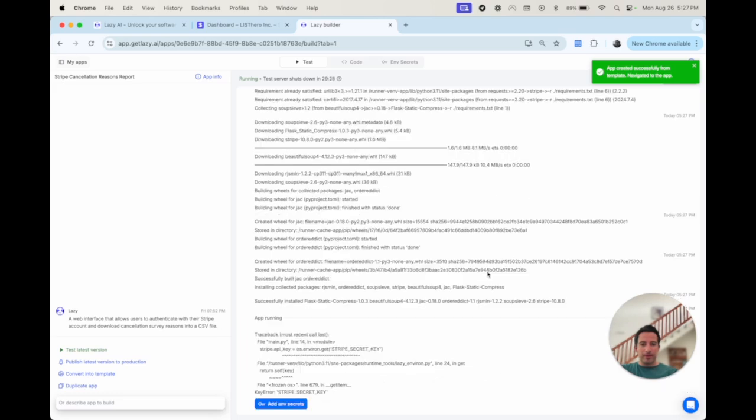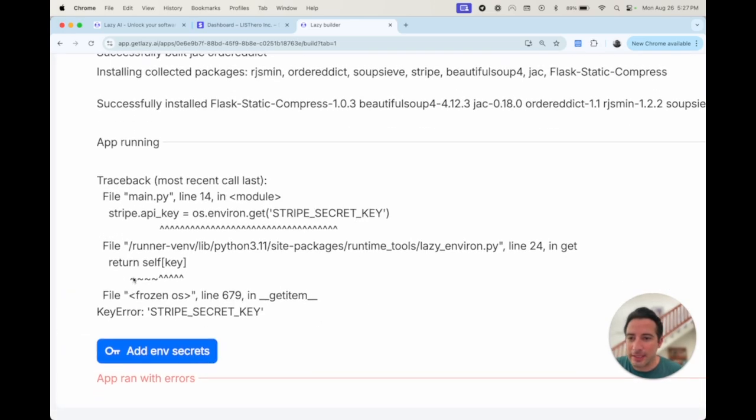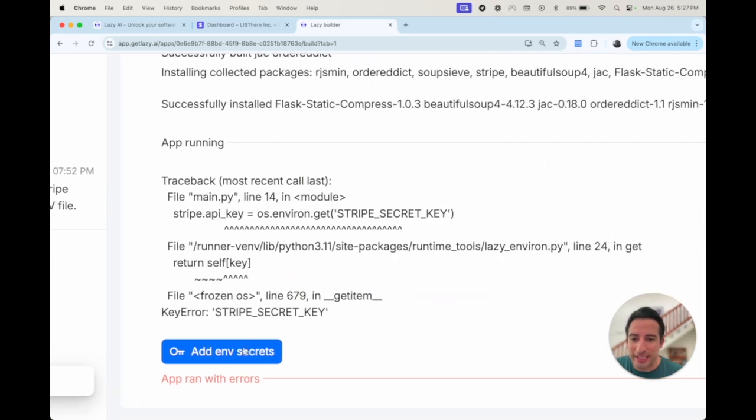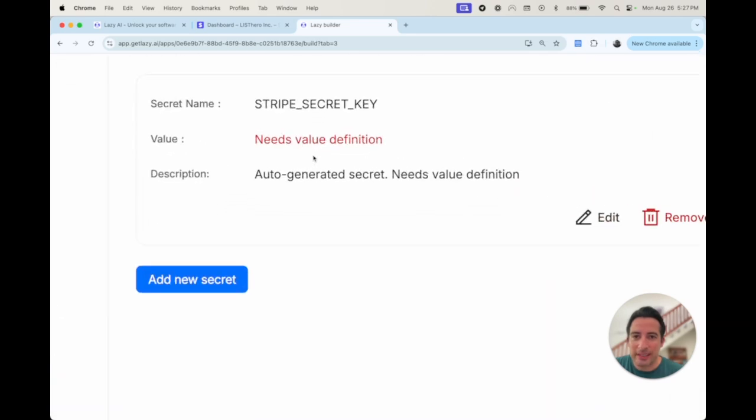All right, so the app is running, and as you can see here at the bottom, it says you're going to have to include your Stripe secret key and add the secret. So how do you get that key?